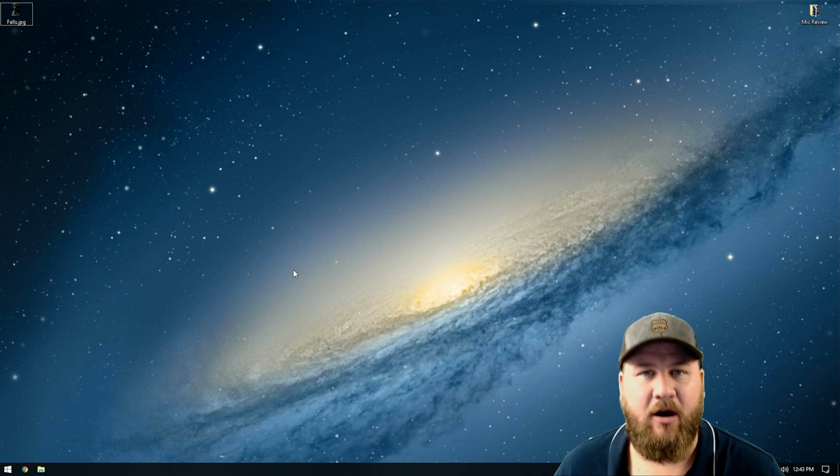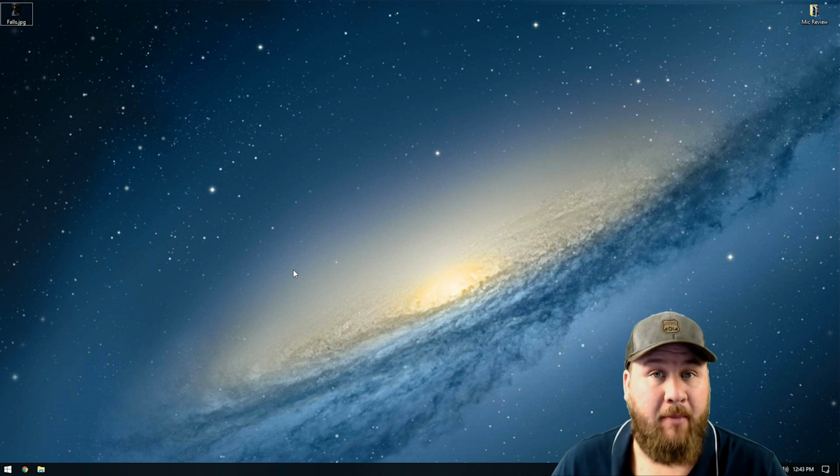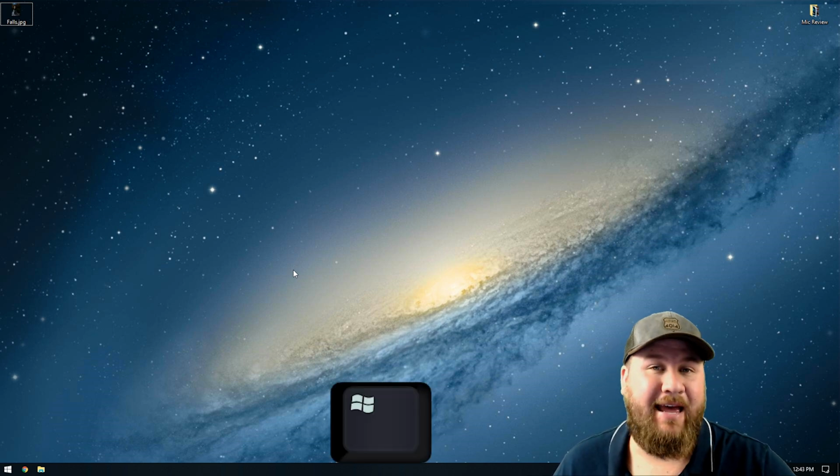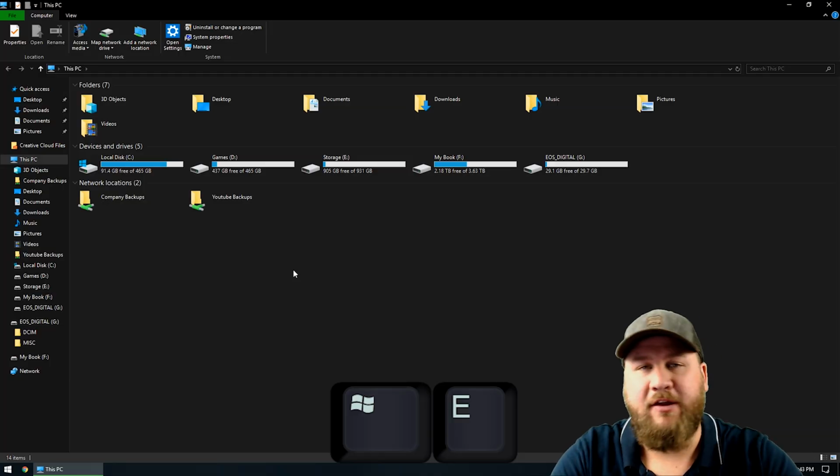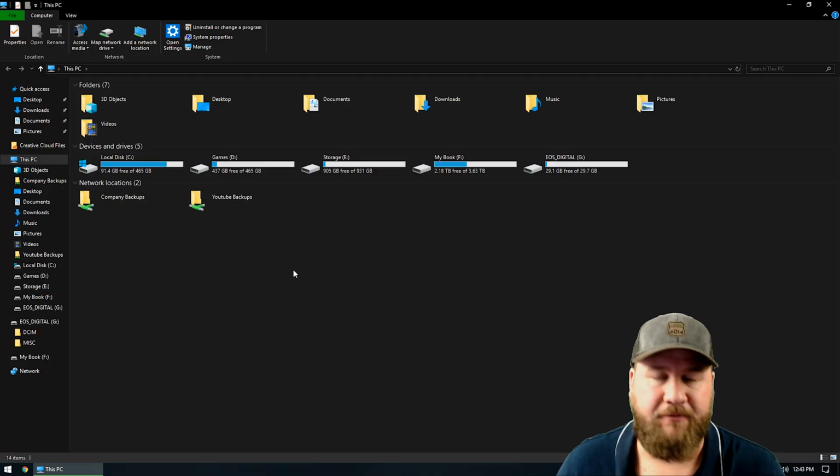The second tip that I have for you guys today is using the Windows key and the letter E as an echo. What that does is quickly open up your My Computer Explorer. So if you do Windows key and E, it's gonna open up the Explorer window, and then you can gain access to all of your drives or all of your folders very quickly.